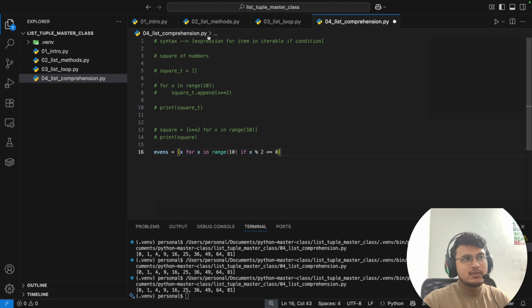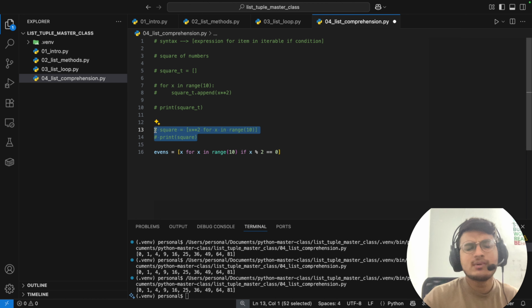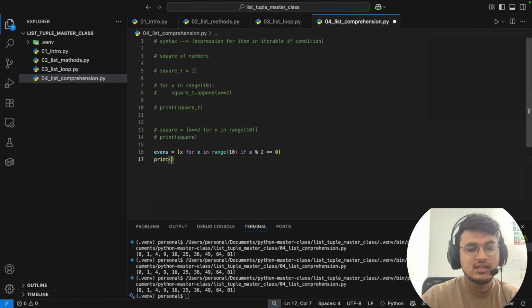So first of all, x means we have the expression. We don't want to find any square or something like that, so we will just write x. We just want that element as it is. Then for x, for item in range, we have an iterable, and then we added an if condition, which is an optional part. Initially we were not adding an if condition because we didn't want any conditional part. If we wanted to calculate the square of even numbers, then definitely we would have to add it here also. Now if I print the evens, let's see what I'm getting.